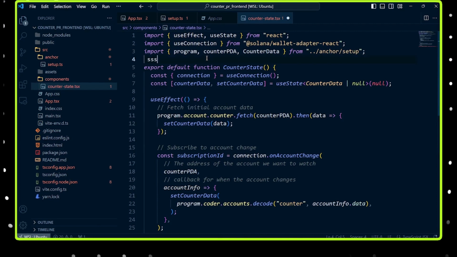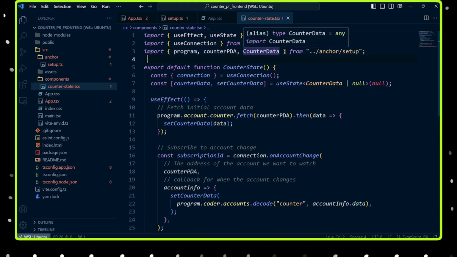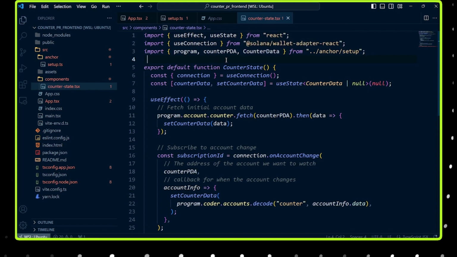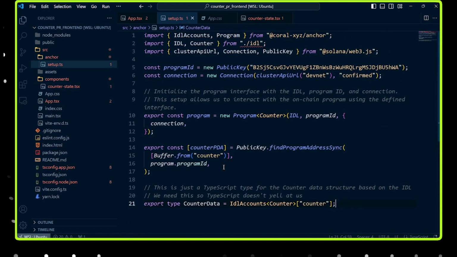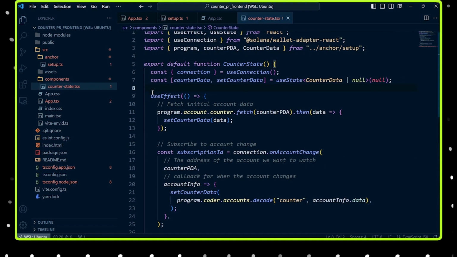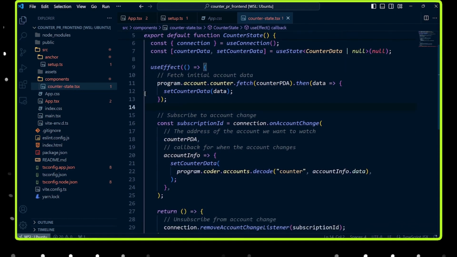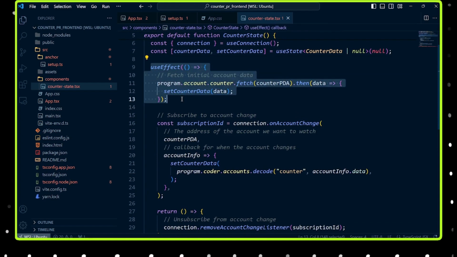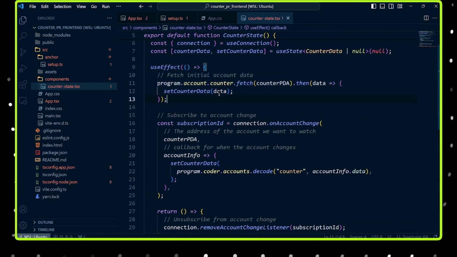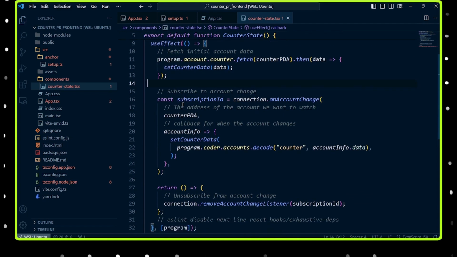So what this code is doing is, we are importing the useEffect and useState from React. Thereafter, we are importing the useConnection from wallet adapter React. Then we are importing program, counter PDA, and counter data from our setup.ts file, which we just initialized, creating a function called counterState, which establishes a connection, and then use the useState to set the counter data. And thereafter we use the useEffect statement to set the counter data to the actual data of the program.